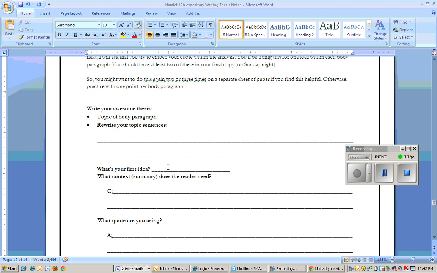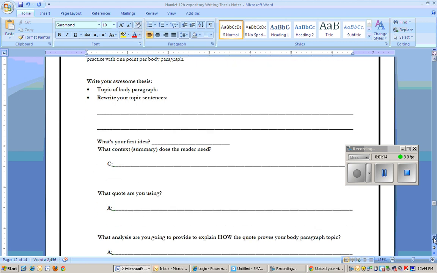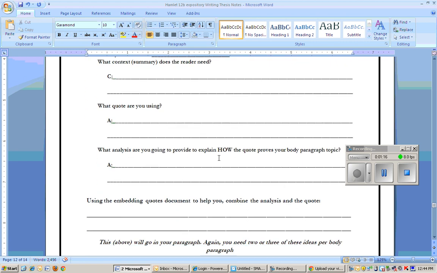Then you have to ask yourself, what's your first idea? What's your first specific? How are you going to illustrate a subpoint of this body paragraph? What context or summary does the reader need to understand it? What quote are you using? And then what analysis are you going to provide to explain how your quote proves the body paragraph topic? So this, just like a topic sentence, should clearly convey your body paragraph topic.